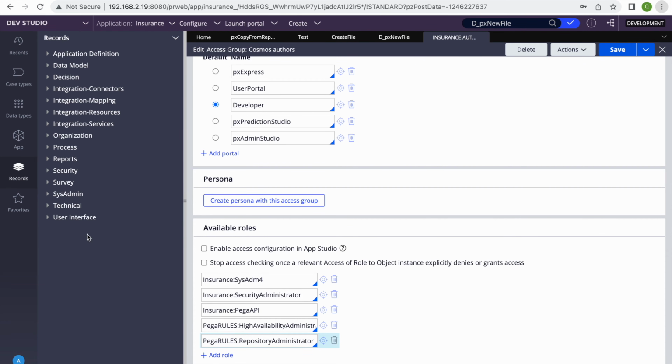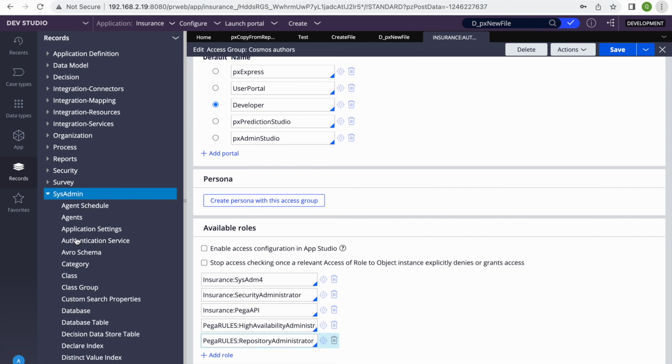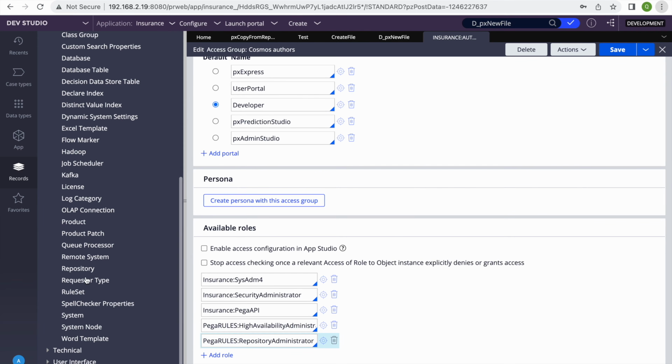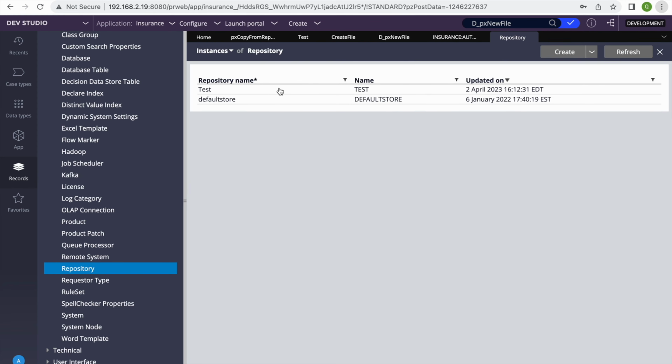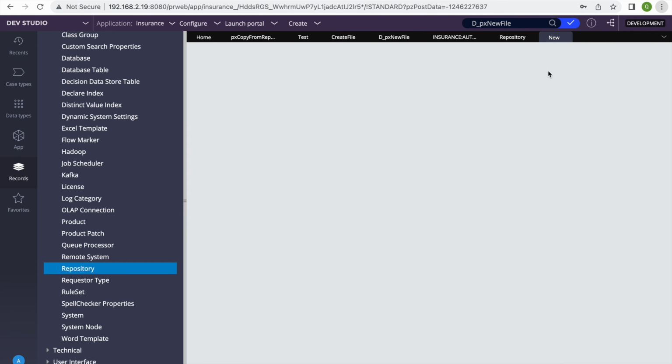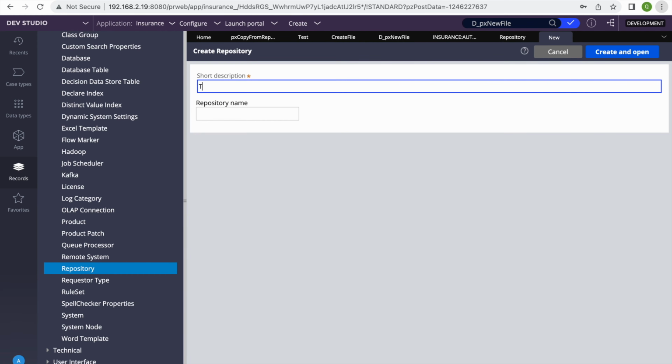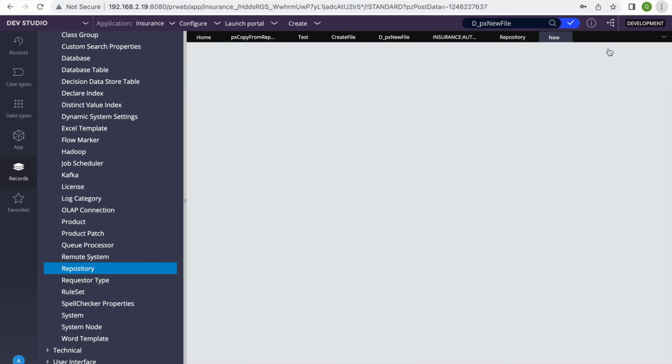So where will I find that repository? We should be able to find it inside the sysadmin, and at the bottom you can see the repository. I've already created the test one, but I'll show you. I'll create here, and let's say test repo. I'll just say test file system, something like that, because this is for the file system. So test fs, I'm just giving that.